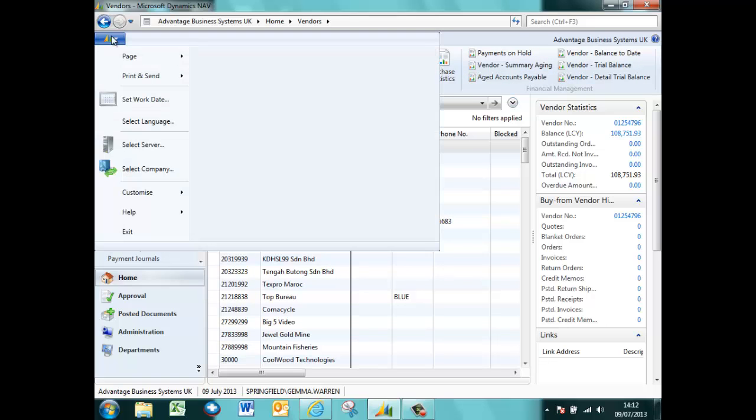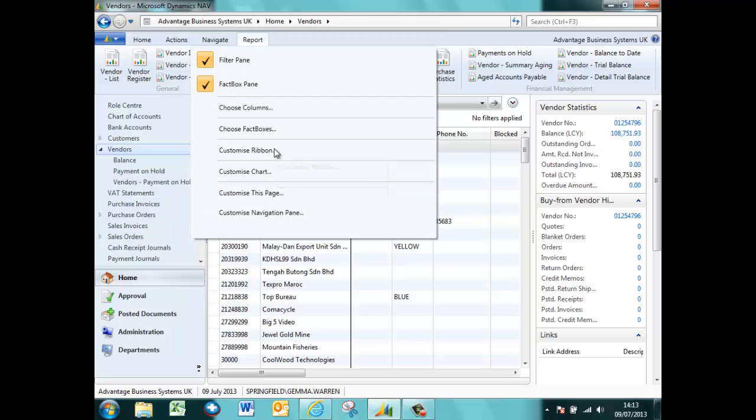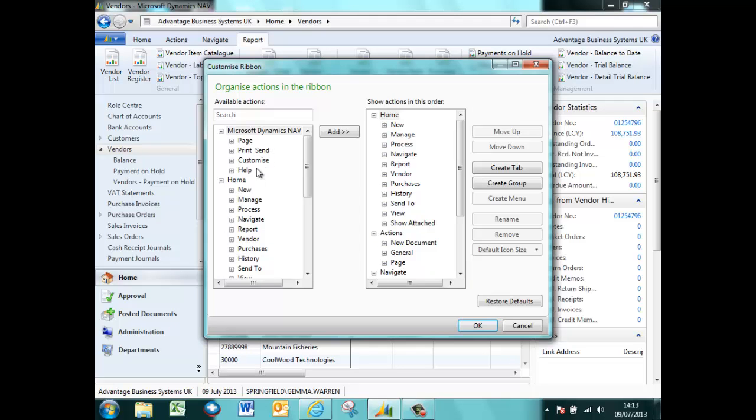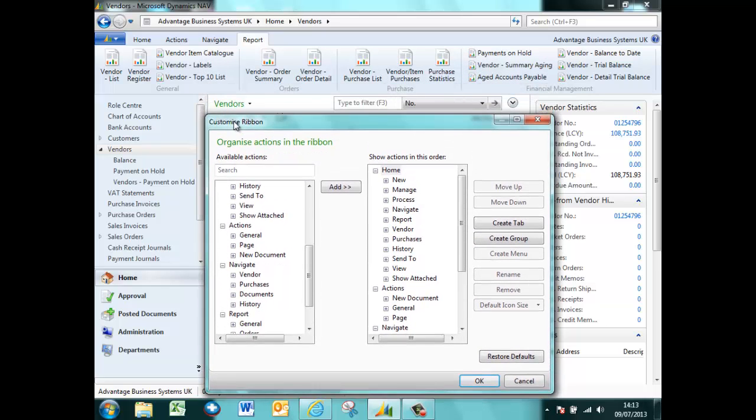If you wish to customize your screen, you are able to click on the home page, go to Customize, and customize your ribbon. You can select any of the available actions and you can add them into any of the available panes. What you'll also see with the ribbon, if I just move this down slightly, is that I have large buttons and smaller buttons. You're also able to set the default icon size to either large or small as you prefer.